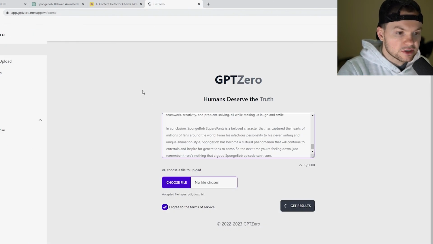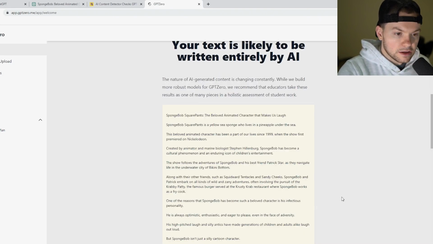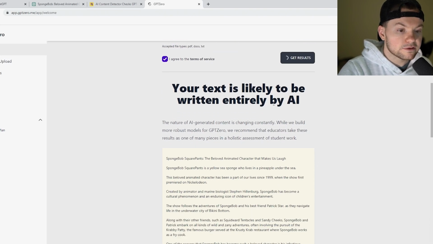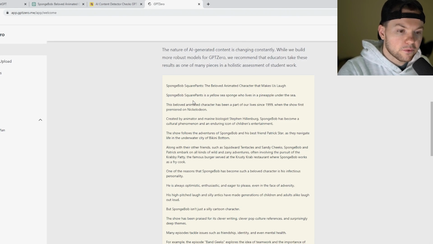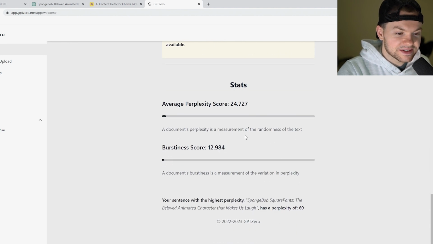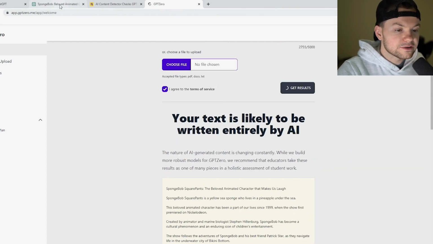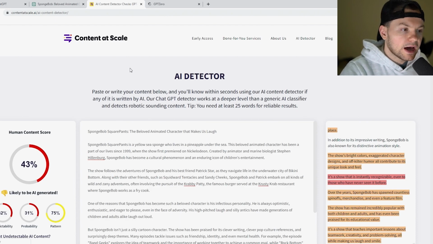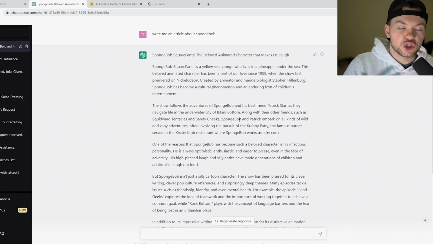What about GPT-0? Still getting the results here. We'll wait a little bit and see what it says. Here we go. It says your text is likely to be written entirely by AI. So it goes ahead and gives me everything why it should. It gives me some stats and stuff like that, the score. So this article is clearly written by AI. It failed these AI detectors, but how do we rewrite this so it might seem like a human wrote that?